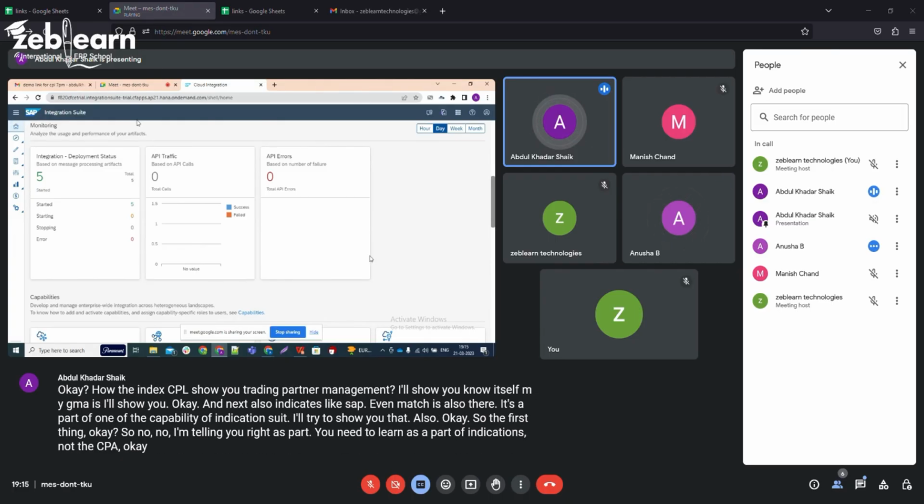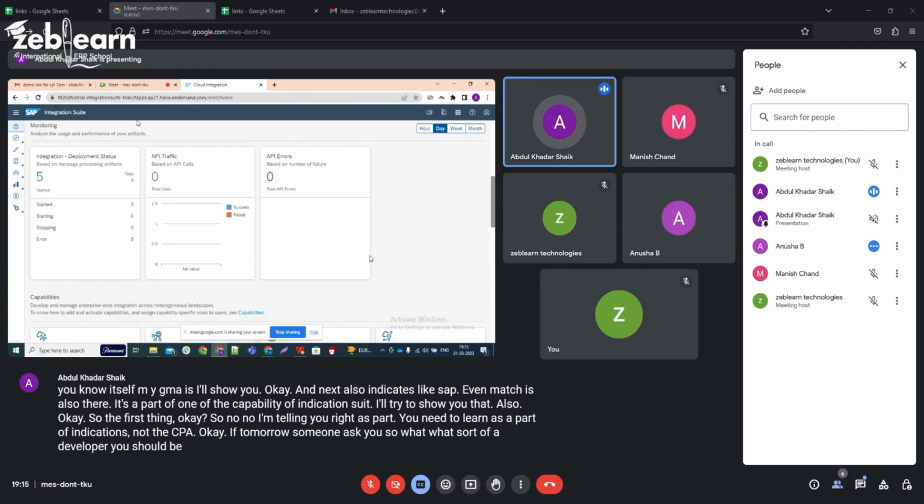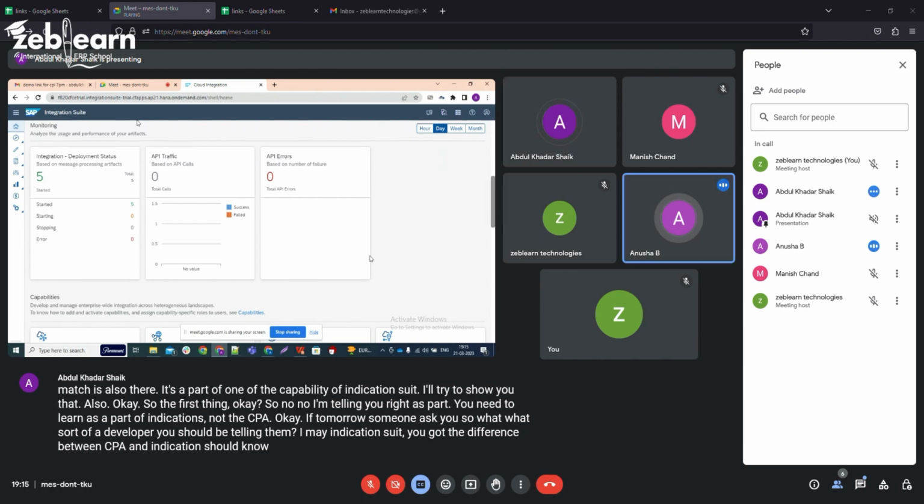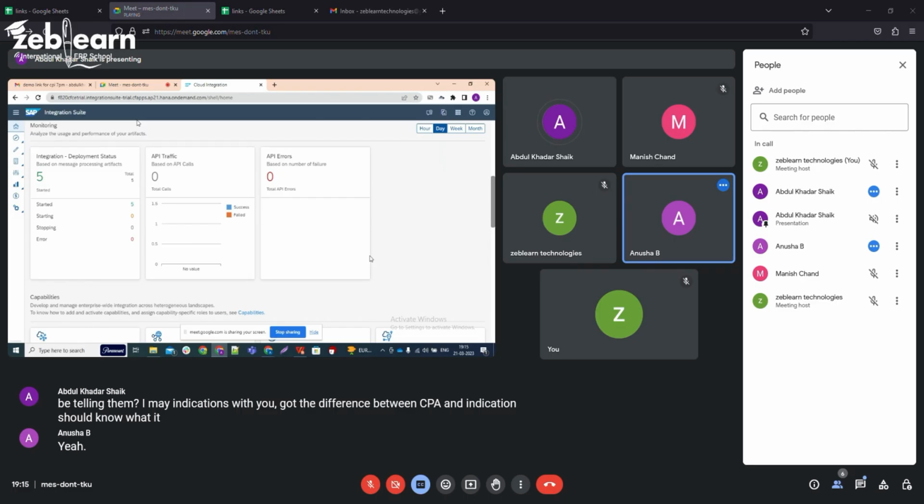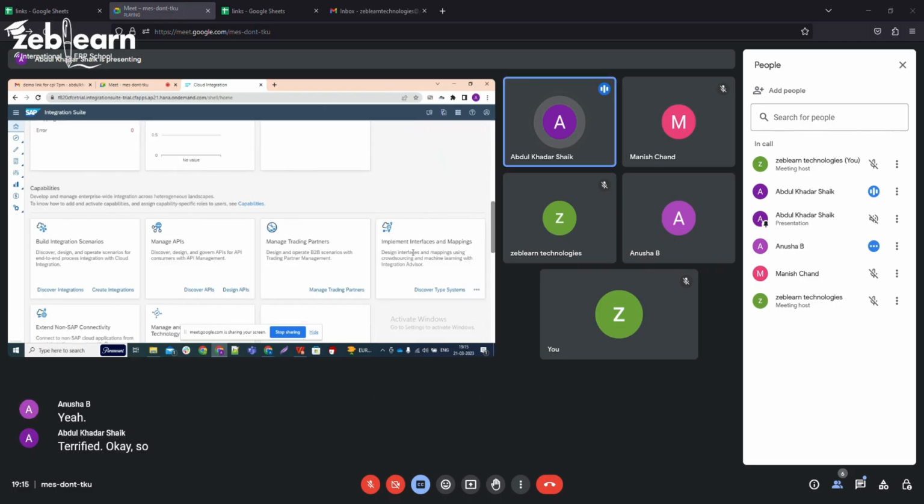If tomorrow someone asks you what sort of a developer you are, you should tell them I am an Integration Suite developer. You got the difference between CPA and Integration Suite now? Got it? Yes. Okay, so that's one of the capabilities you need to keep in mind.